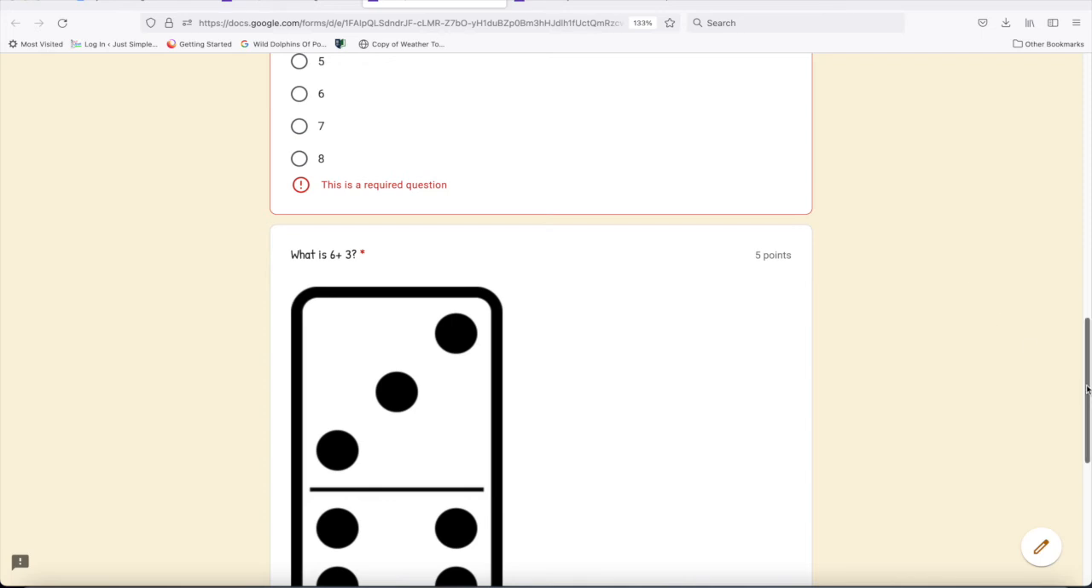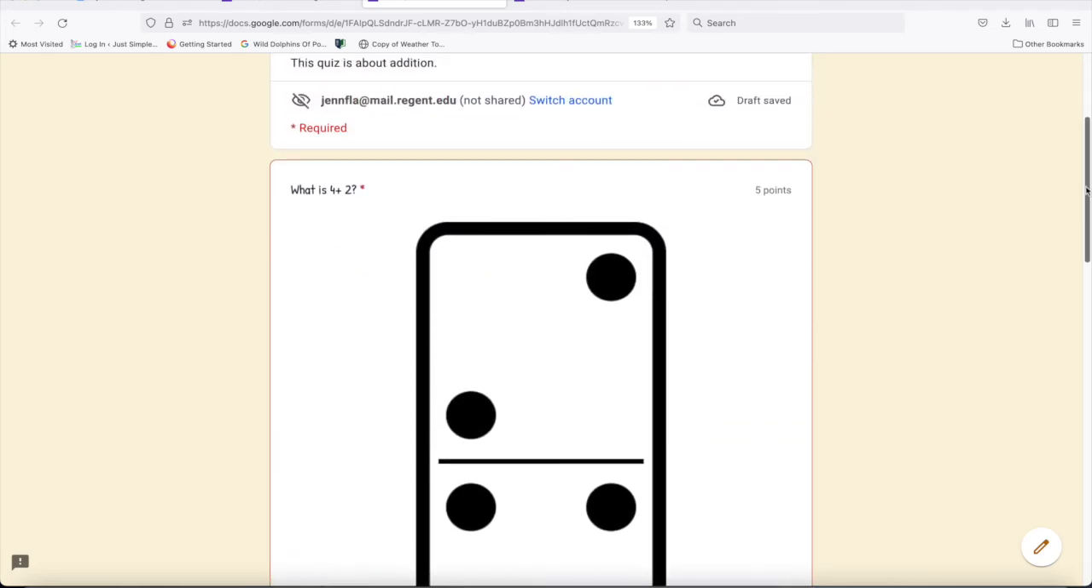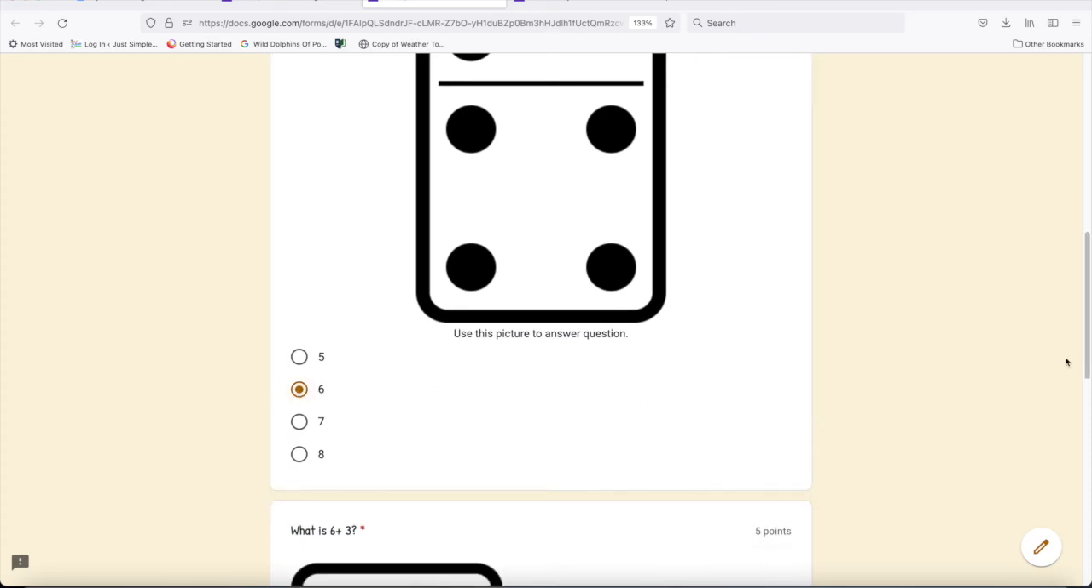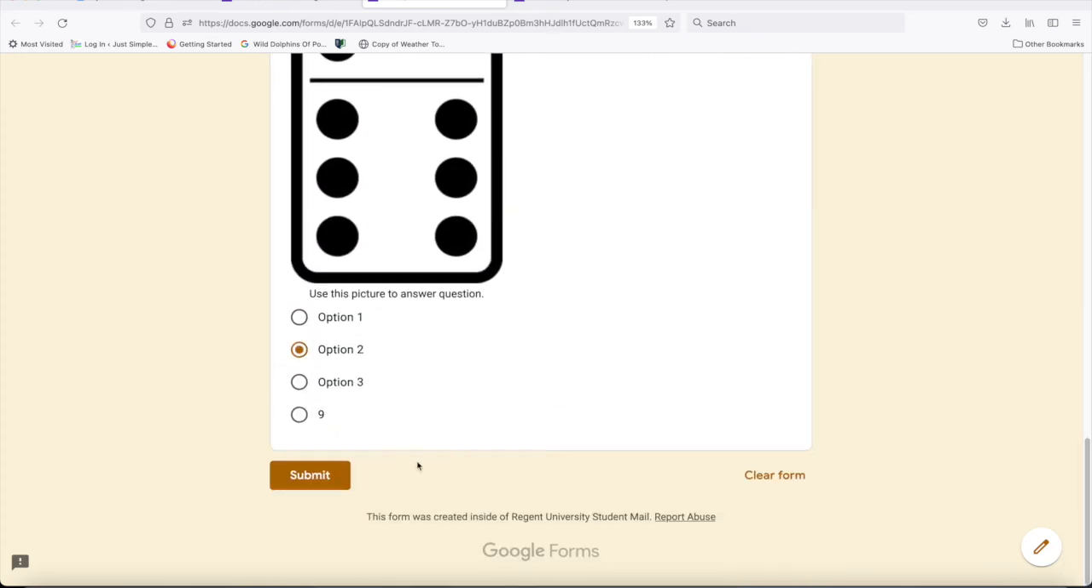It goes back and it forces me to take this question. And so it highlights it. So what is 4 plus 2? I'm going to say 6. Now it allows me to submit it. Oh, I need to go back and fix that.